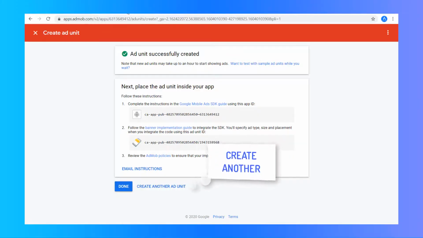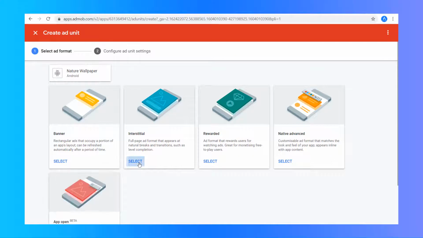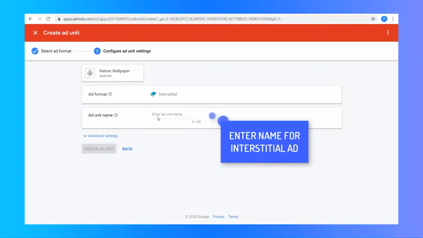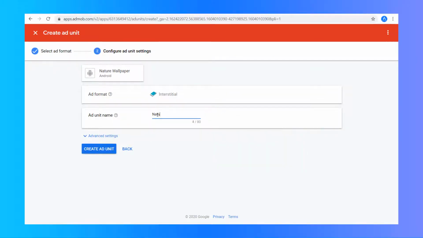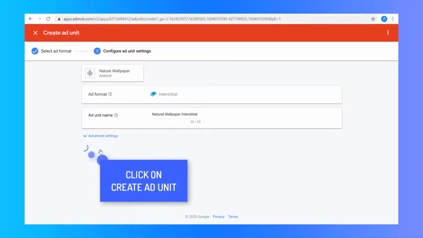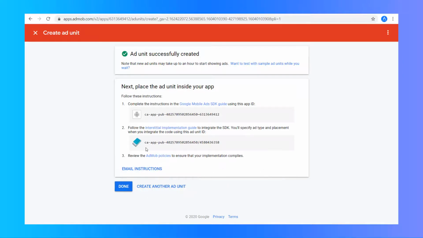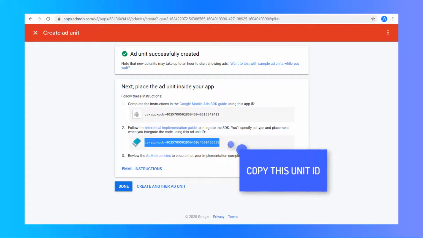Next we will create another ad unit. Click on the Interstitial option. Type the ad unit name for interstitial here. When done, click on Create Ad Unit. Copy this ad unit ID that has been created.